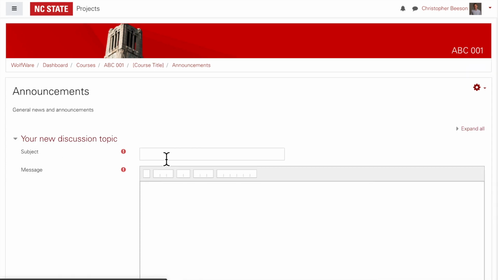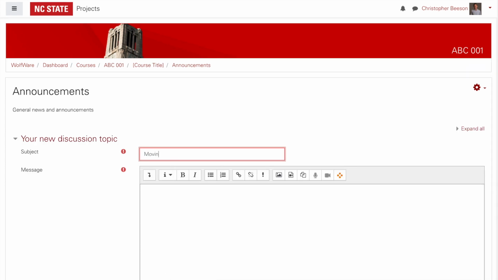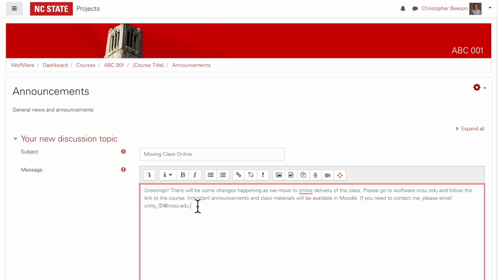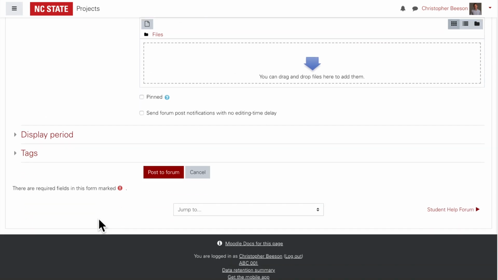Enter a subject line, for example, Moving Class Online. Type inside the message editor. You may want to say something like, Greetings. There will be some changes happening as we move to online delivery of the class. Please go to wolfware.ncsu.edu and follow the link to the course. Important announcements and class materials will be available in Moodle. If you need to contact me, please contact me at my email address. Then scroll down and click on the Post to Forum button.